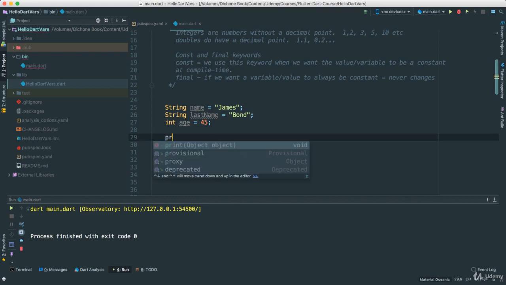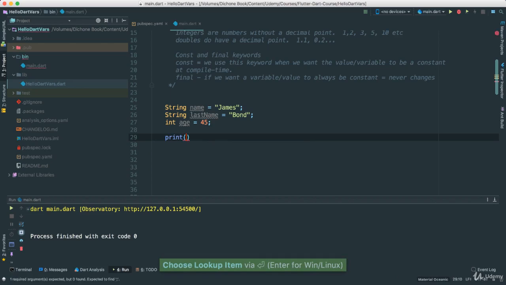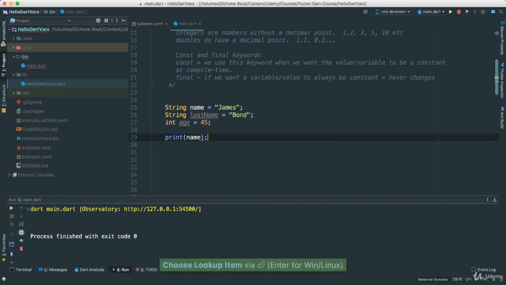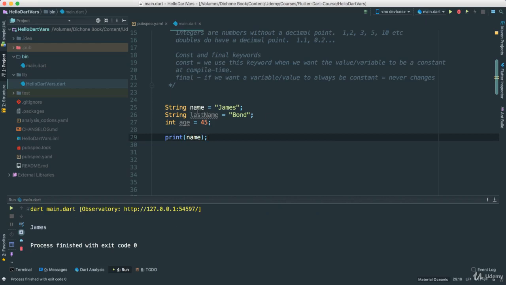So what we're going to do, we're going to say print. And of course, up till now, we have learned just to say name, as such. And then if we go ahead and run, so Control R, it says James. What if we want to say something like this? James Bond is 45 years old. This expression, this string here, this sentence. How do we accomplish that?